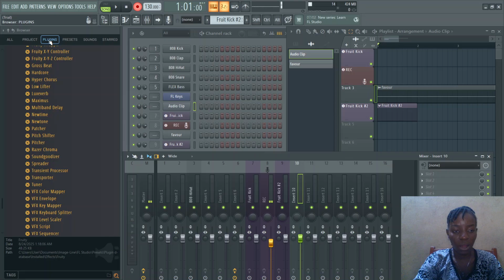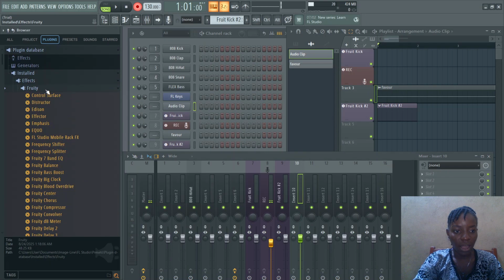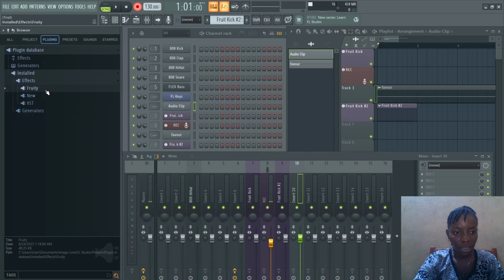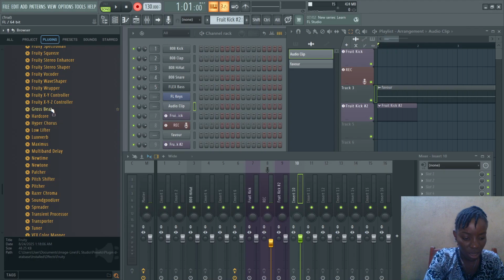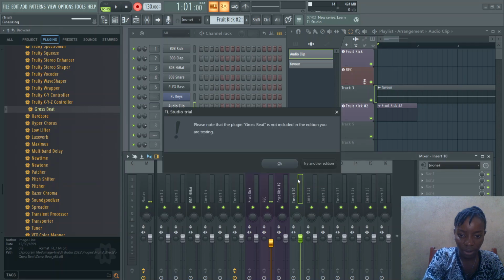So I'm just going to go to the plugin from the left navigation, and on the plugin I head over to Fruity under effect, and from Fruity I am looking for GarageBand, and what I'm just going to do is to select GarageBand from here. And please note that the plugin is not included in the edition that you are testing.